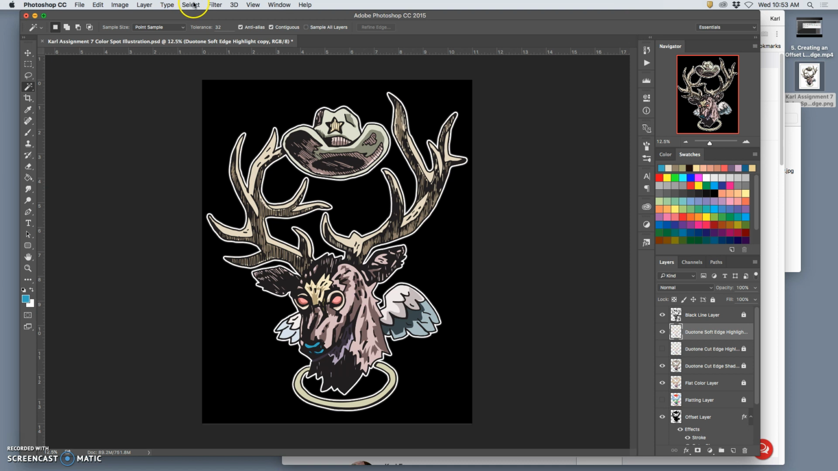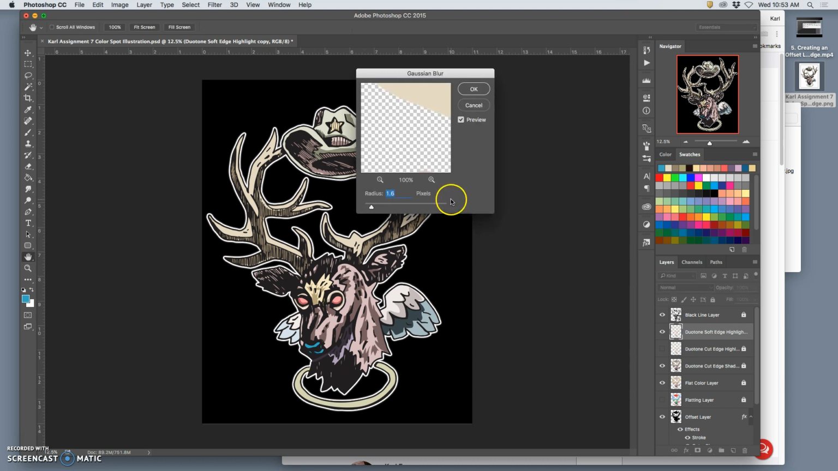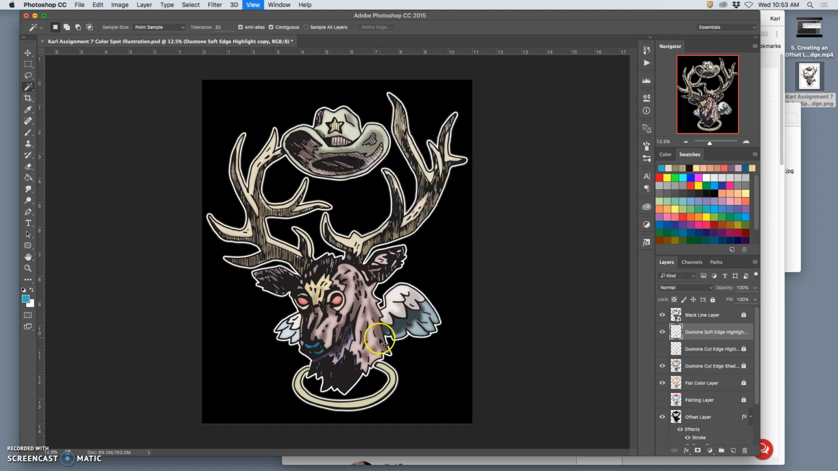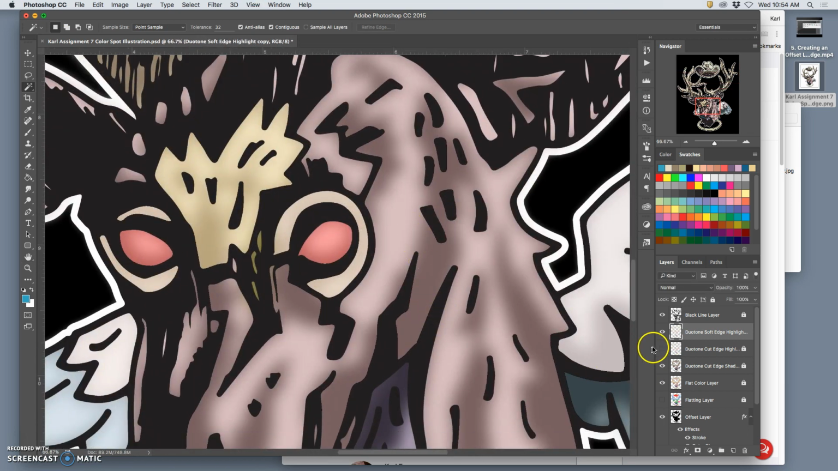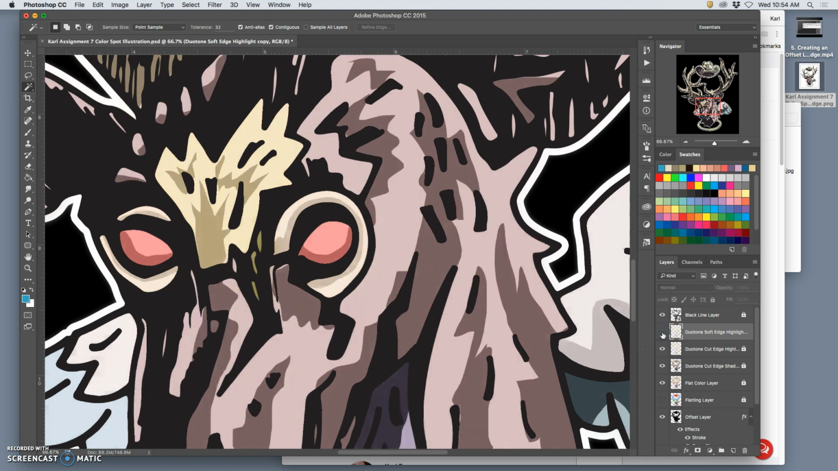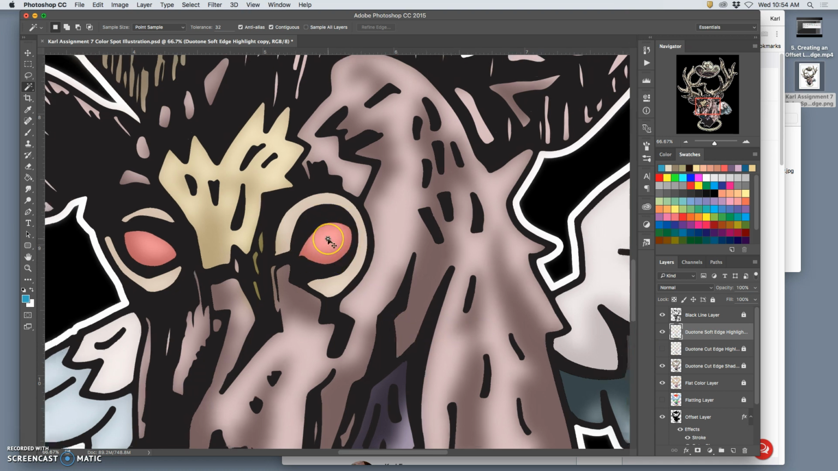And now on my soft edge one, I'm simply going to blur with Gaussian blur my shapes. And you'll see immediately what happens. Look at the wing. Look at the fur. It softens the edge. So that is the difference, in a nutshell, between cut edge and soft edge. It gives a gradient, and that works really nicely on the eyes.